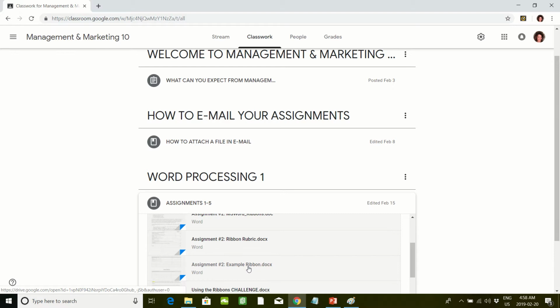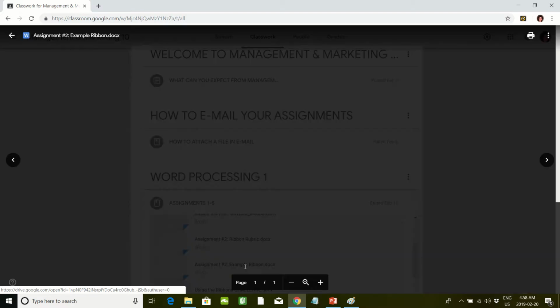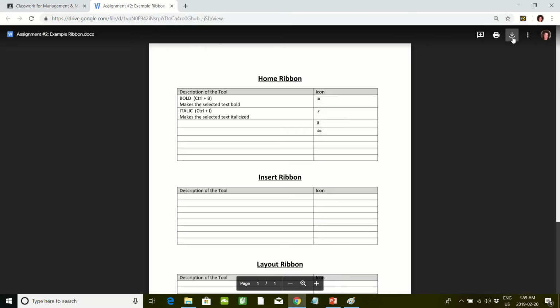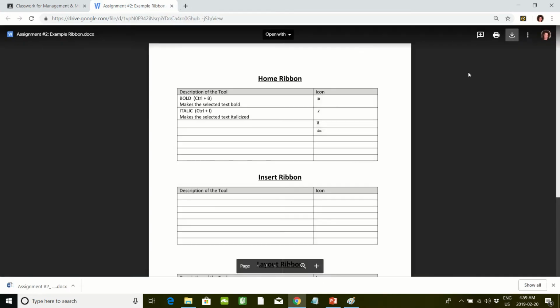And then what we want to do to start our assignment is click Assignment Number 2, Example Ribbon. We're going to go ahead and click that and use this as our template. So we need to download it. So you're going to go up here to More Actions, click on that and go Open in a New Window. Once it does that, it allows us then to download our Word document. So we're going to go ahead and click Download.